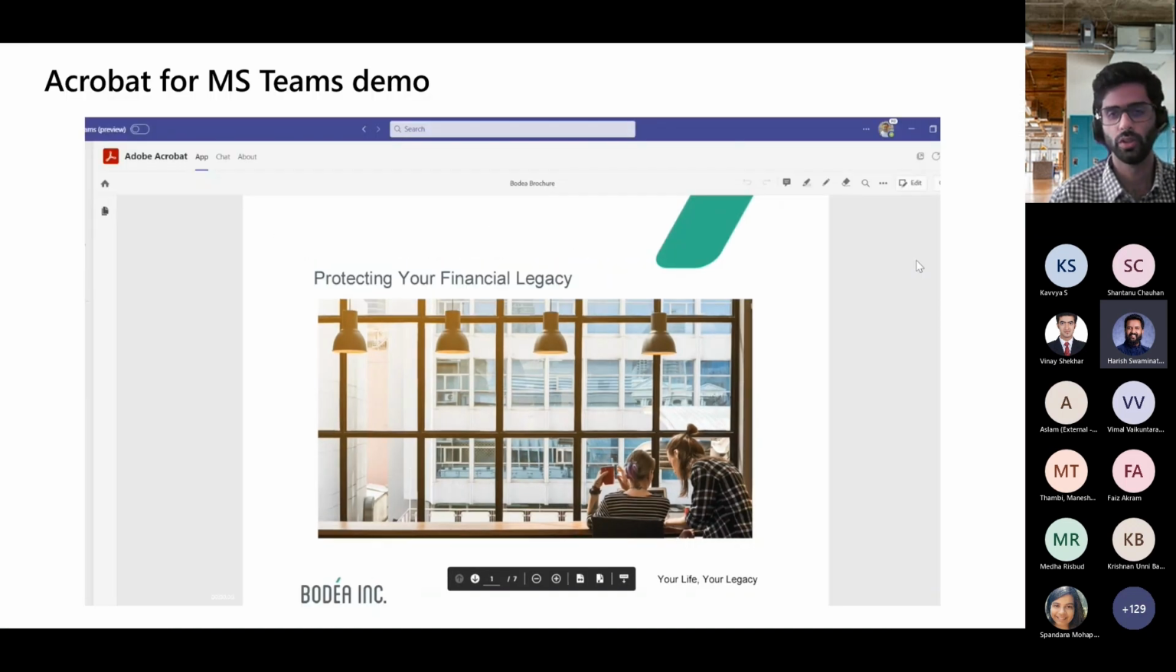Great. So that was a brief demo on how the app can enable collaboration by allowing people to send documents for review and gather feedback, and how people can mark up PDF documents in Teams, which is not possible with the native MS Teams viewer. If you just go to the next slide, Spanna.